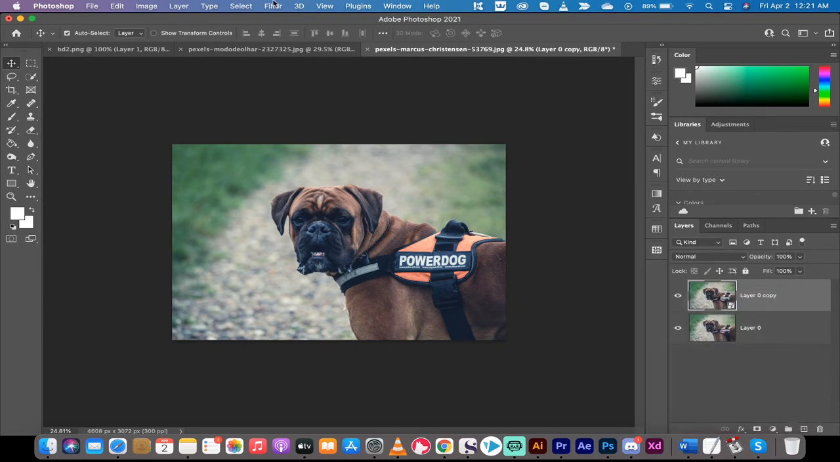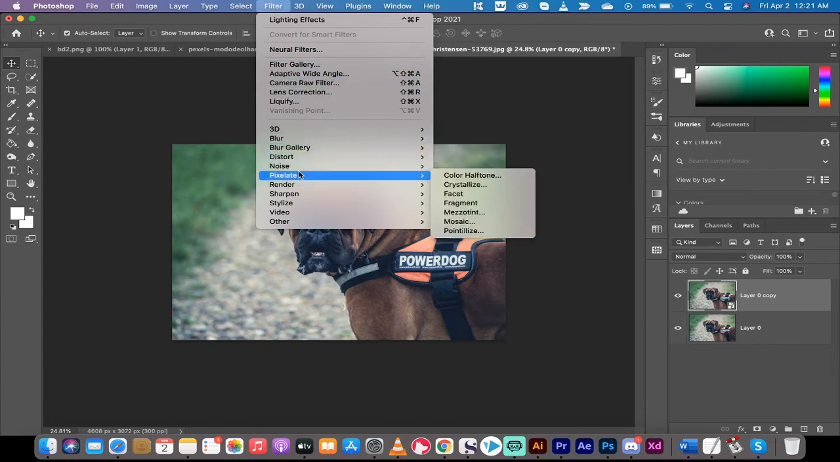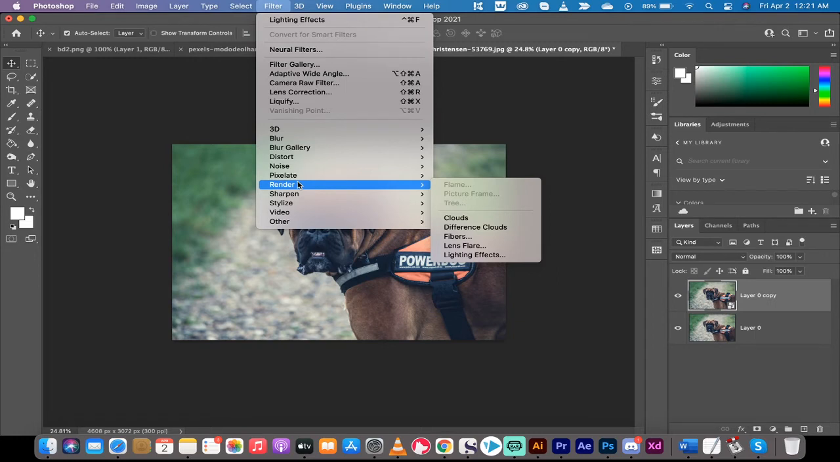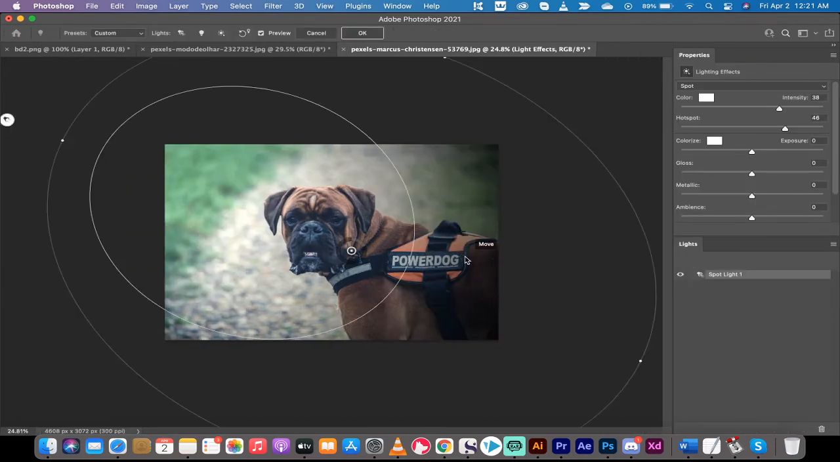All right, next step, you want to go to filter. At the top here, you'll see filter. When you drop it down, there's a whole bunch of them, but the one we are looking for is actually under render. I would have expected a lighting thing, but it's actually not there. You want to go to render, and then drag it over and click on lighting effects. This is going to make a mess of things when it first launches, and you see what happens. Oh no, no it will not. This is actually the way I want it.